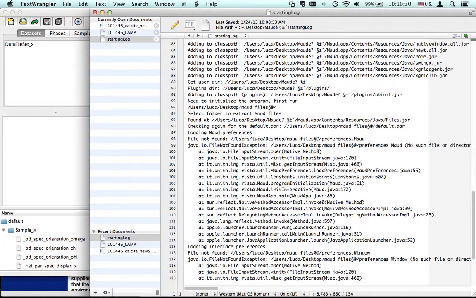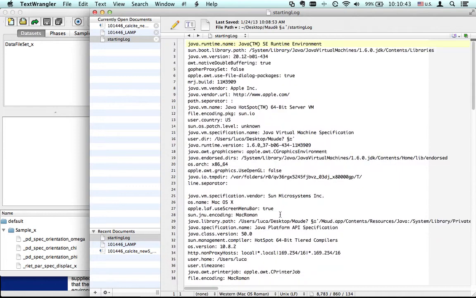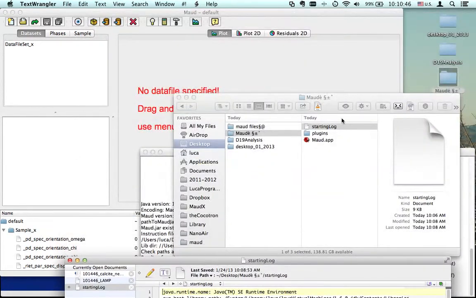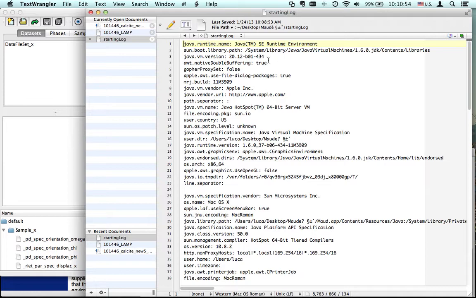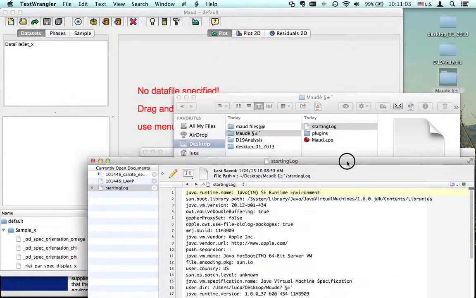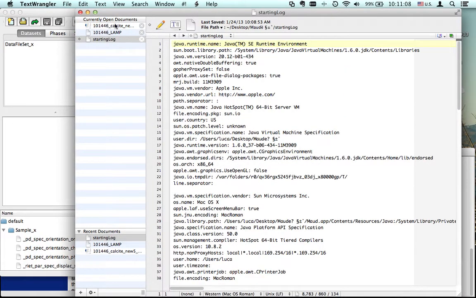Okay, well, this is okay. The first time he runs, there is not the preference.maud file, so he will create one, and also the preference window and other ones. Okay, and here starts the new console. So if Maud is not starting, you will get a starting log. In any case, you can try to send it to me and I can check what is going on in your system. Okay, if it is not starting at all and you don't get the starting log, it means you don't have Java, and you need to install Java first.